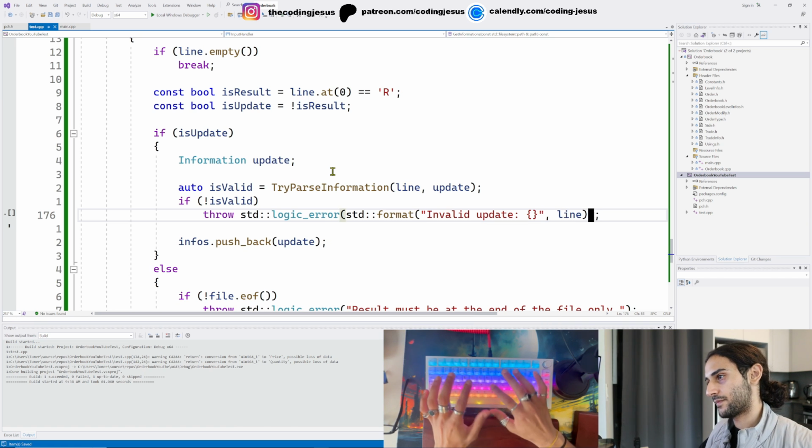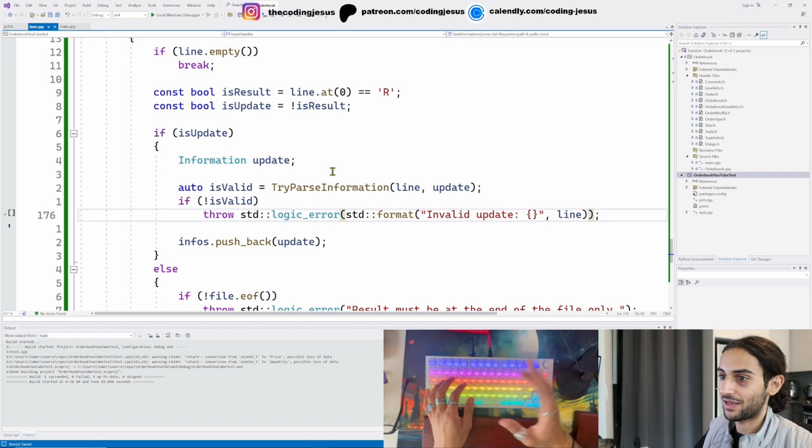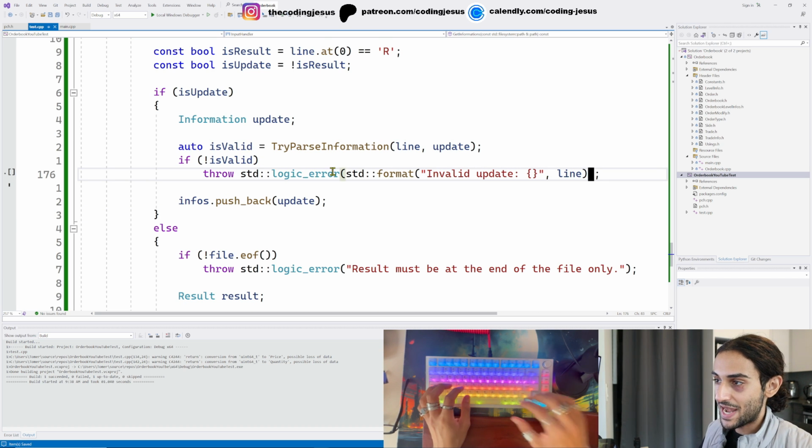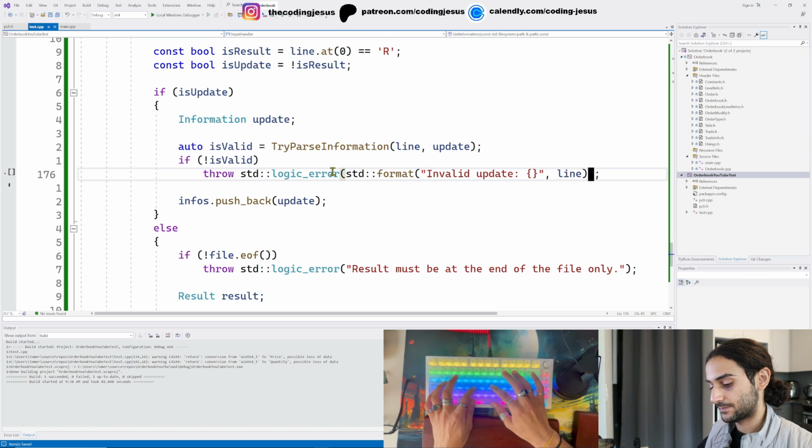Cool. So we're going to give the console the actual line that's invalid, so somebody that's looking at that line can say, oh, I see what the issue is. I see what the problematic line is. Okay? Now let's write our order book fixture.